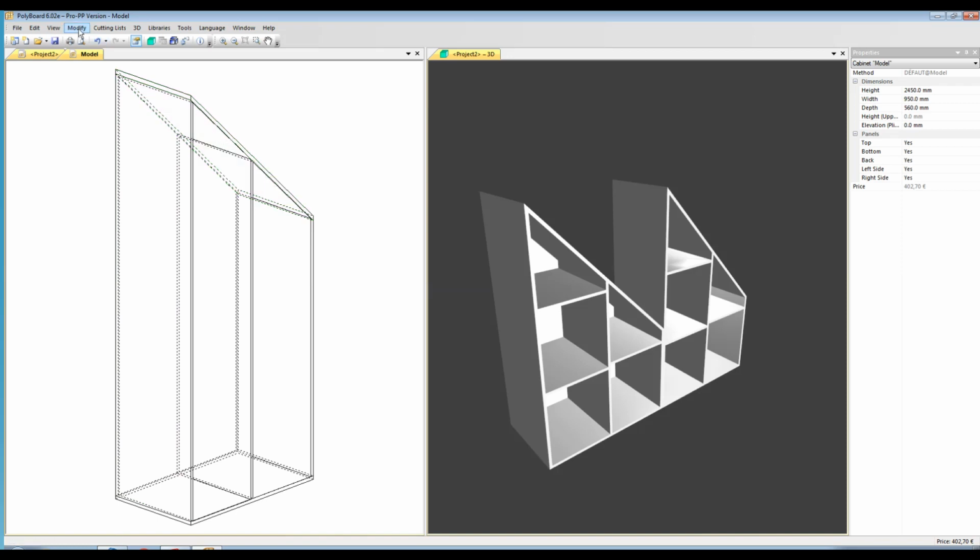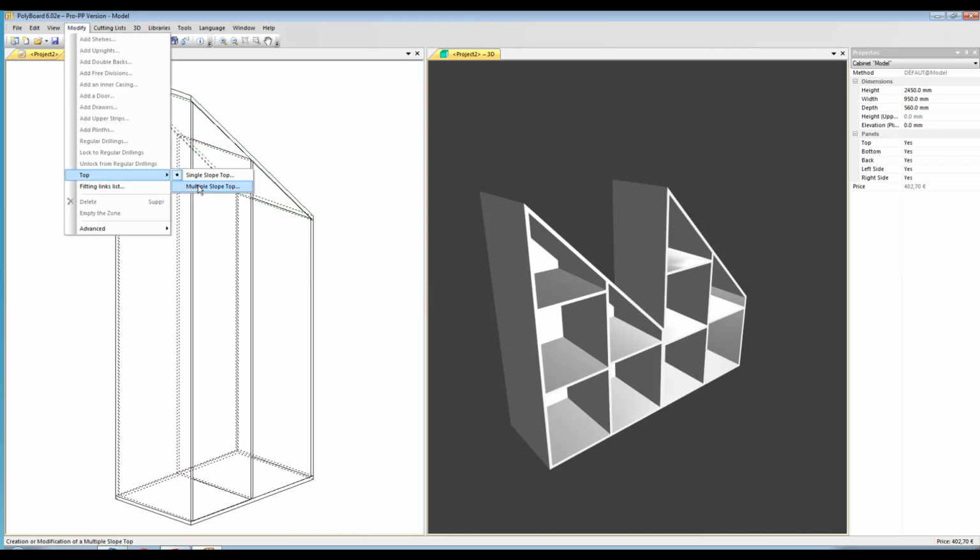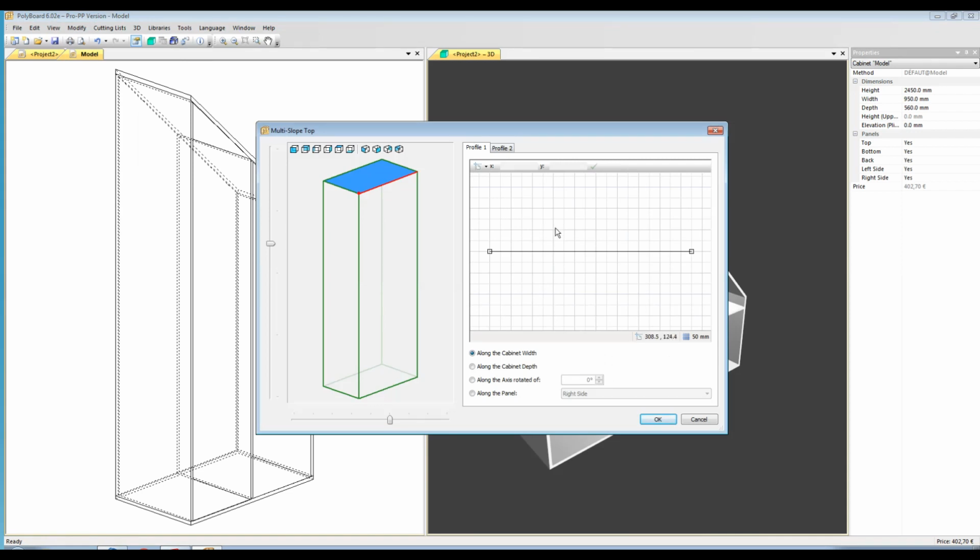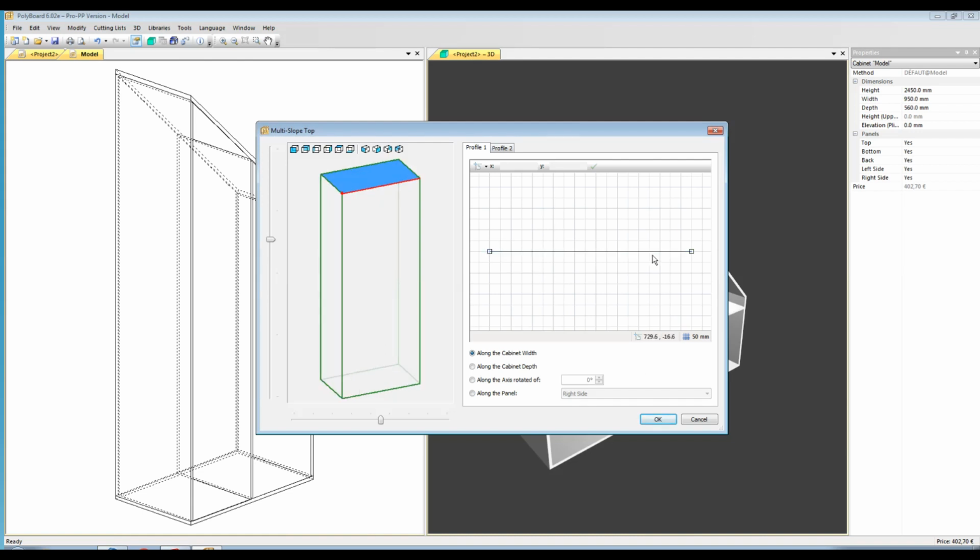So I'm going to go to modify top and choose multiple slope top. Polyboard then opens up this little editor where we can change the shape of the top. It draws a flat top and it gives the profile of the top, which is just a line for the time being. If I click on the first point and look at the XY coordinates, we can see that the first point is in fact the 0, 0 XY coordinate. And if I click on the last point, I can see that this point is X 950, which means horizontally 950 mil from this one, and Y 0, so it means vertically in alignment with this one. That is the actual width of our cabinet.